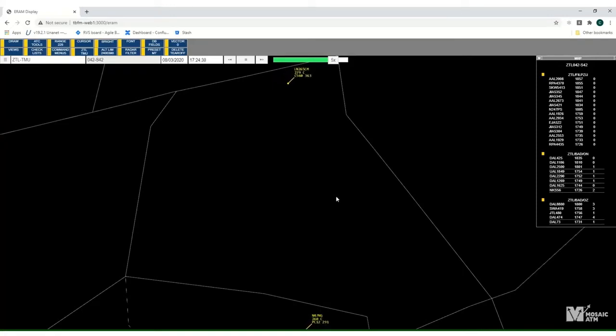We do have altitude filters implemented in this display, so you may see targets disappear or appear in the middle of a sector, but generally that's going to occur because they are descending below or climbing up into the altitude range. Now you can see here on the right-hand side that we do have the sector meter list for each of the appropriate sectors.